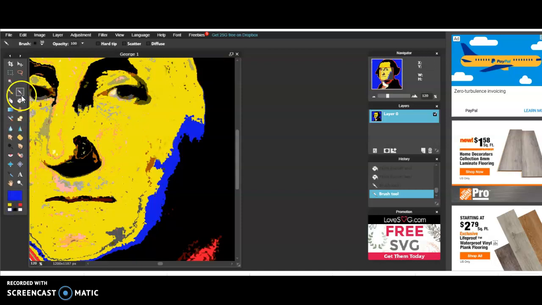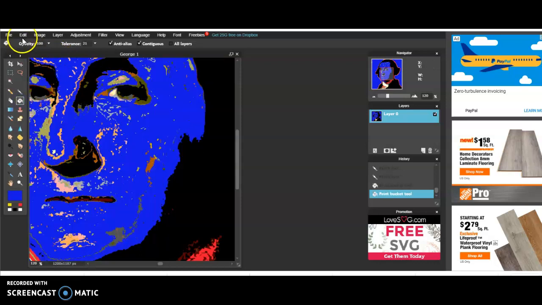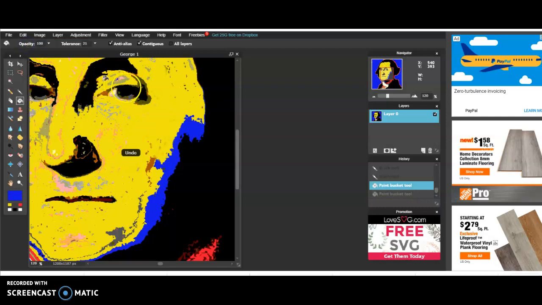Maybe I want some blue in this spot here. Oops, edit, undo. And I'll put some more blue maybe around his eye, or maybe I'll just turn it yellow or black. It's your choice. You're the artist. Actually, I like it black better. There we go. And maybe his eyes will turn blue then.